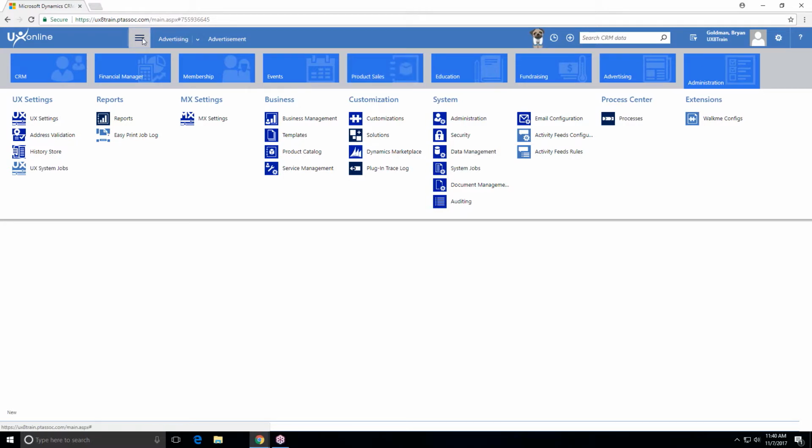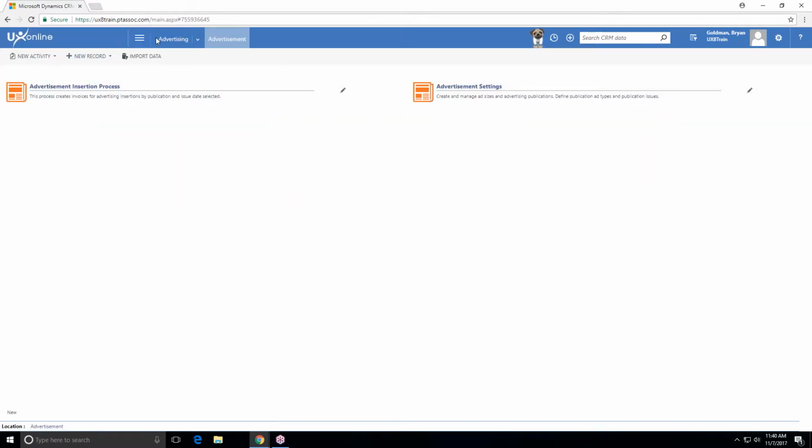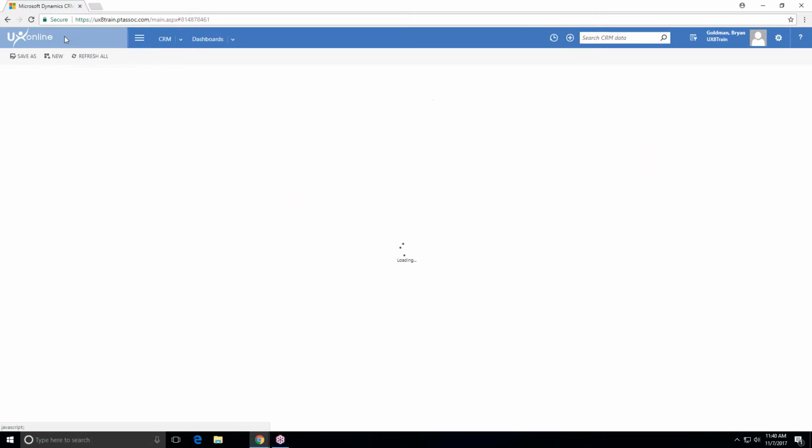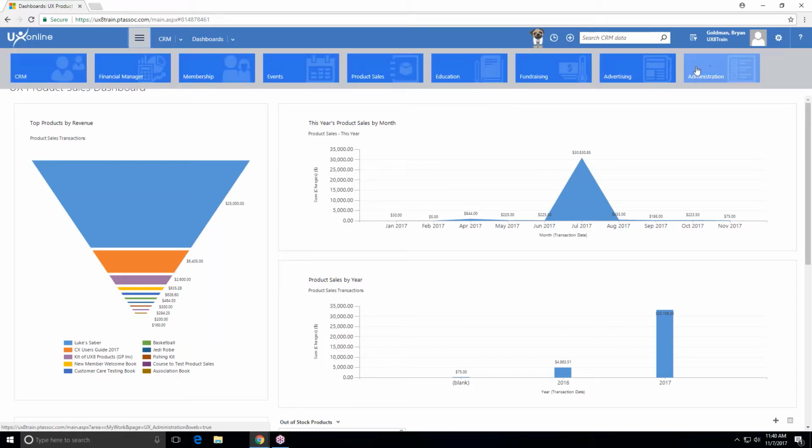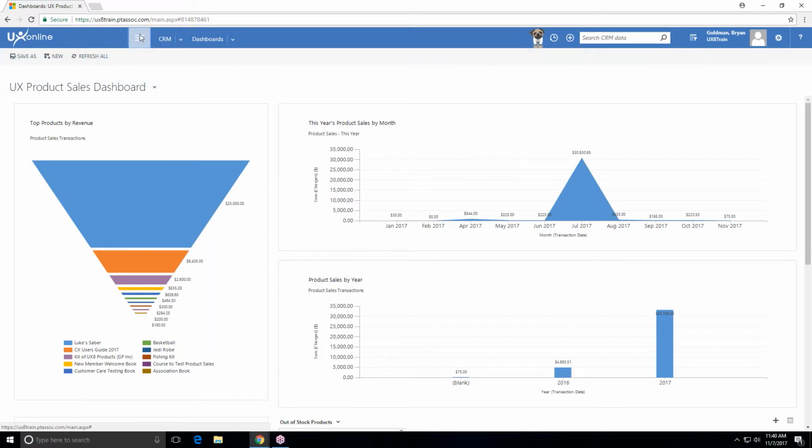All right. So we've talked about the top command bar. I'm going to quickly just go back home just to start from scratch. We've talked about that top command bar. We've gone through our main menu. We've talked a little bit about each tile. Next, I'm going to go into some of our actual data in our system and show you. We'll start with account records.